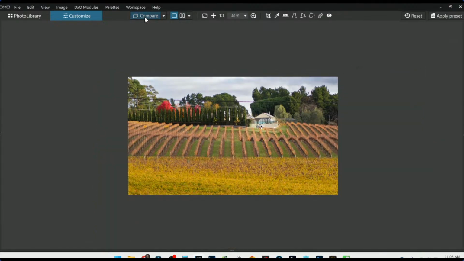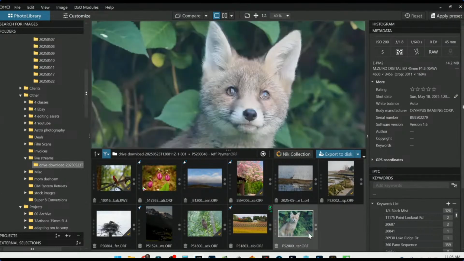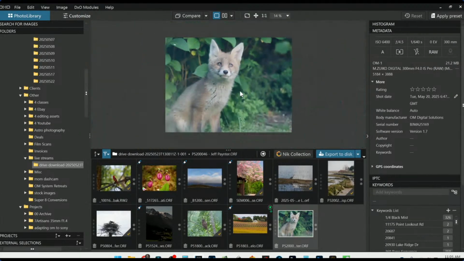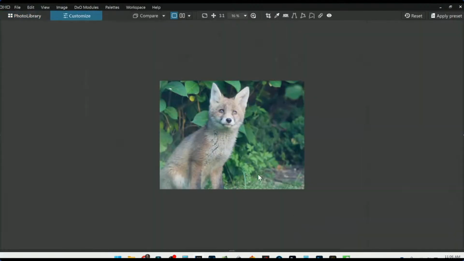So there's the before, there's the after. Okay. Let's see. That was from Angelo. Thank you. And let's see this one from Jeff. Let's do a basic preset and edit this one.